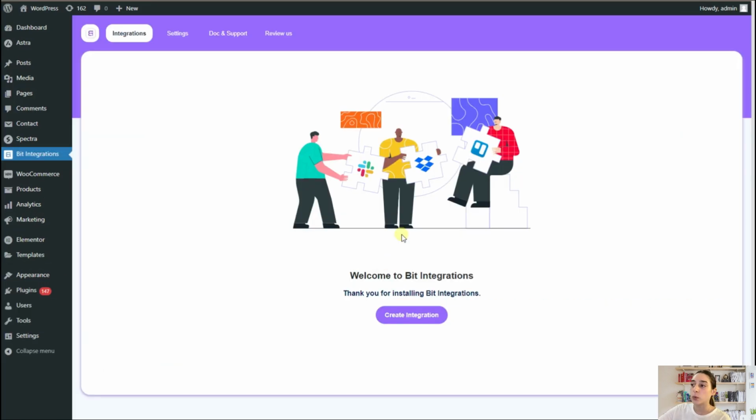So this is the WordPress dashboard of Bit Integrations. First of all, let's understand what Bit Integrations does, and then we will explore its features. Bit Integrations is an all-in-one solution plugin which will help you directly integrate any type of data that you are collecting on your website. It also has some other tools such as task management, CRMs, email marketing, and many more.